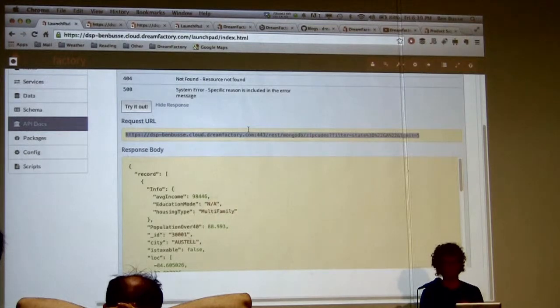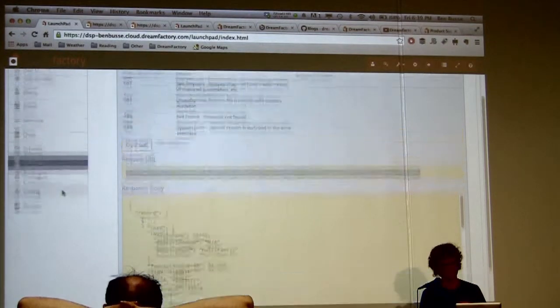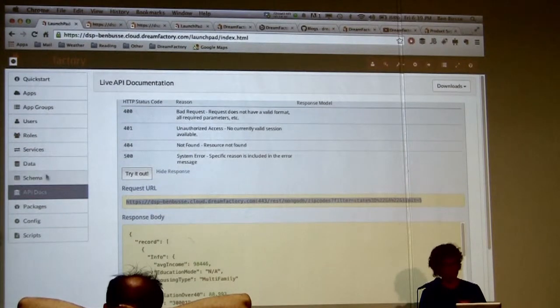And the whole point of this is to do a lot of that heavy lifting for you so that you don't have to write the REST APIs yourself. So that at a high level is the APIs.